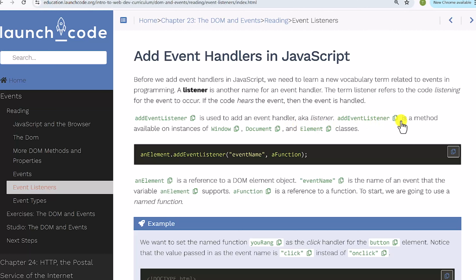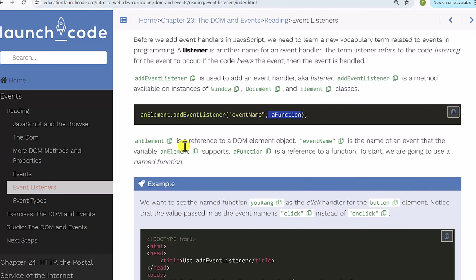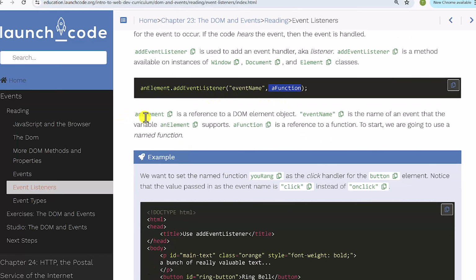Add event listener is a method available on instances of the window, document, and element classes. So an element, add event listener, then we're going to pass it a string, and then we're going to pass it a function. That's the syntax right here. An element is a reference to a DOM element object. Event name is the name of an event that the variable and element supports. A function is a reference to a function.